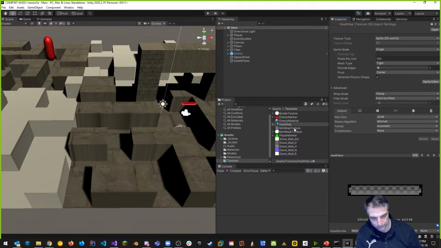So again, I dragged and dropped it into my textures folder, changed it to Sprite 2D and UI, went to my advanced area where it says filter mode, and chose point, no filter, and under compression, I said none. Why? Because I want this to be as accurate for you guys as possible, as pixel perfect as I can. The only difference is that my pixels per unit is 100. If I made this 1, it would be 1-to-1, pixel perfect.